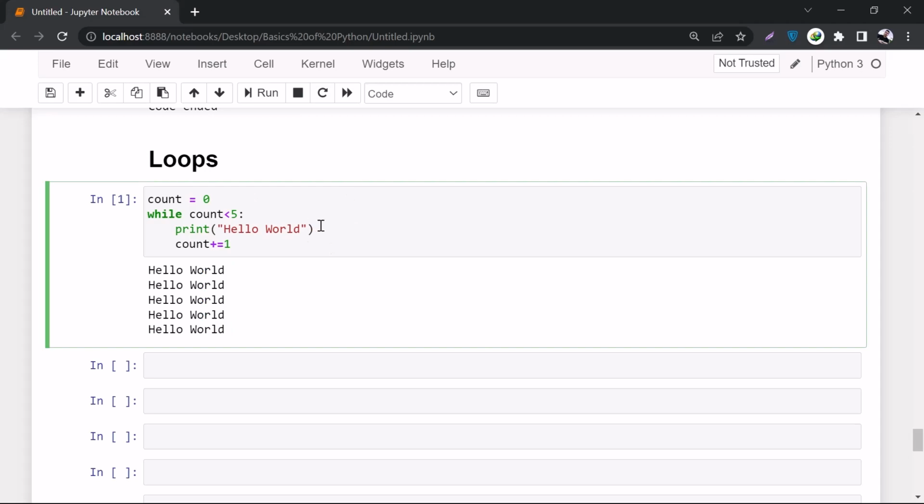Cool. Okay. Now instead of hello world, if I would like to print, let's say here I would say count is, and here I'll say count. Okay. So it says count is 0 at first iteration, then count is 1 at second iteration, and so on and so forth. When count is 4, and at next iteration count becomes 5, so now this condition becomes false, so it does not execute this part of code now, right?